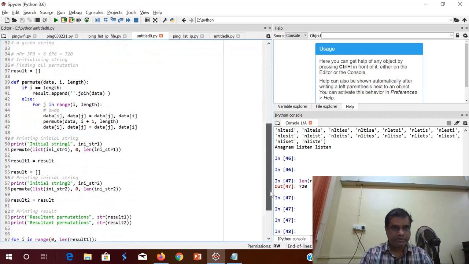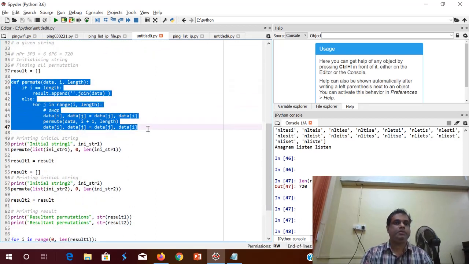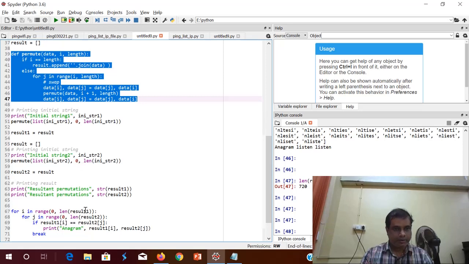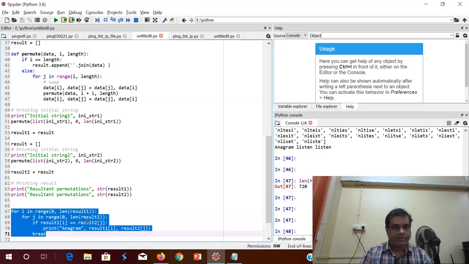I'll just explain once again. This function gives the permutations, the different permutations of a string, and then I will store that result in two variables, and then I will traverse through these two variables using this for loop, and I will check whether one element is the same as the other element. So if it is the same, I'll print it is an anagram.